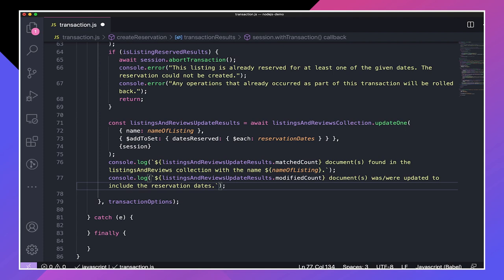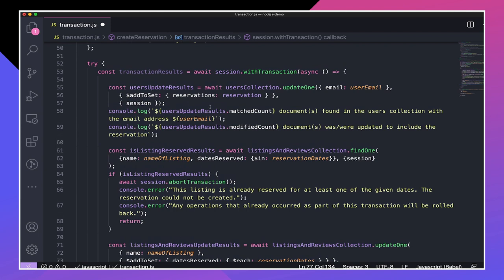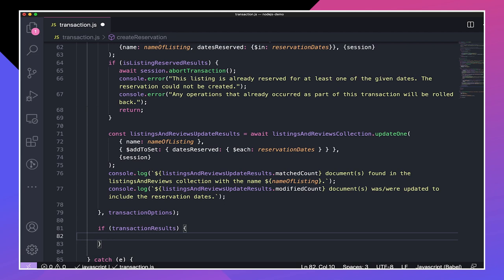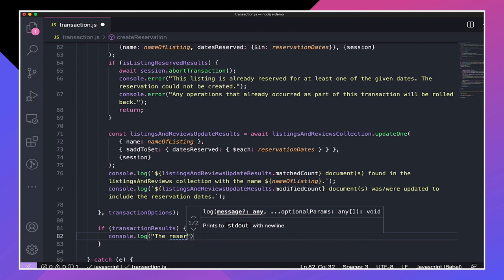I've updated documents in both the users collection and the listingsAndReviews collection. Now I'm going to scroll up a bit. Recall that I stored my transaction results here in a constant named transactionResults. To check if the transaction succeeded, I can say if transactionResults. Now, if transactionResults is defined, I know the transaction succeeded. So I'll just say console.log, The reservation was successfully created.